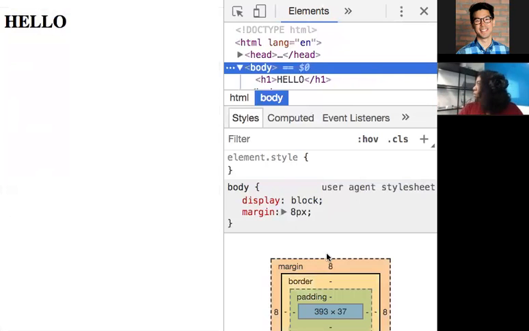Where do you enter padding and border? We'll talk about that next in CSS. But for now, I just want to show you the things that are happening when you just write plain HTML. Okay. Cool. Break time.